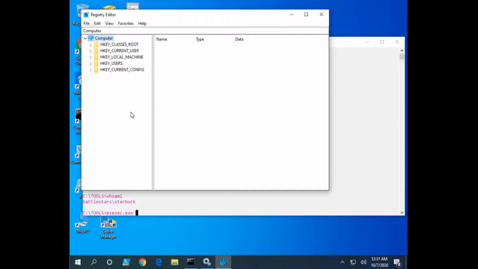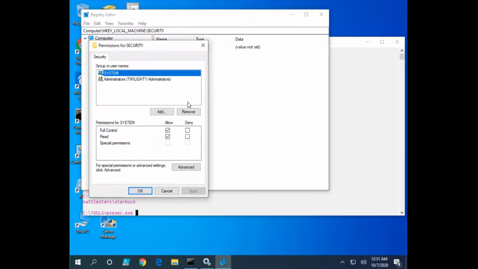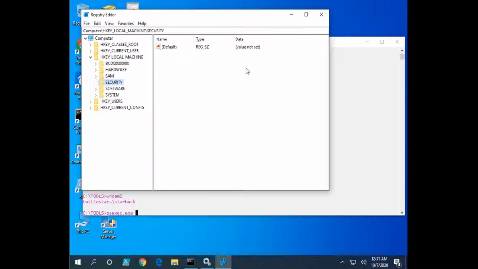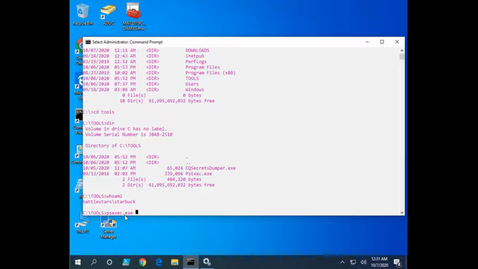All right. So I've opened regedit, and if I were to go to HKEY_LOCAL_MACHINE, and the SECURITY hive, look, I have special permissions. The system can read it, but as far as local administrators, as far as me, I don't have permission to access the contents of this hive as it stands by default, and that's for a good reason. All right, so what this psexec tool is going to do, I want to stop being BattleStars Starbuck, right? That's who I am now.